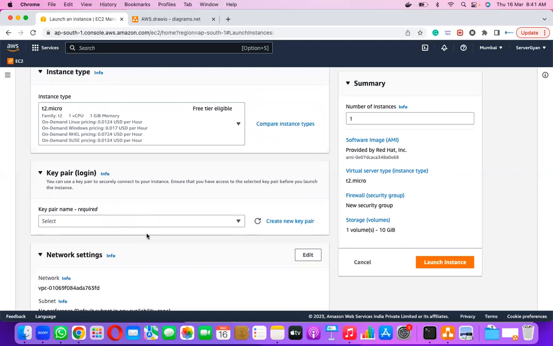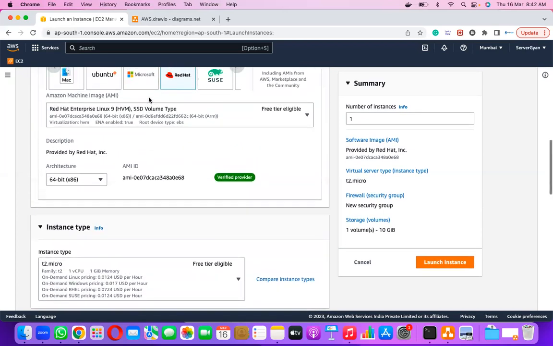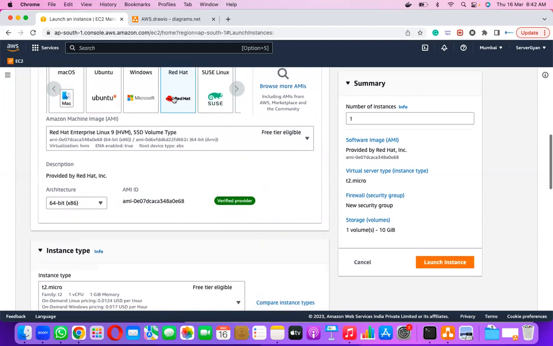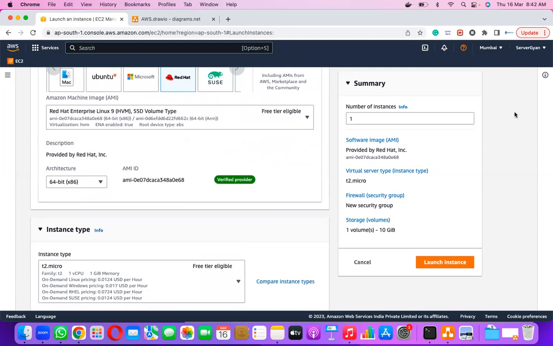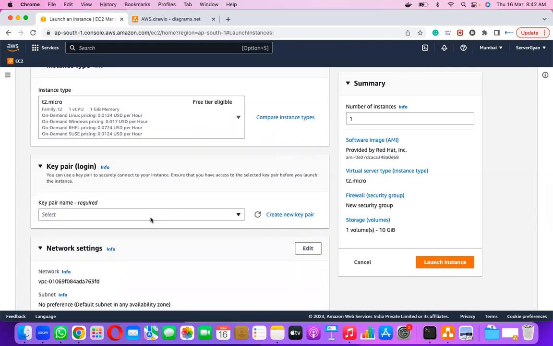Now, whenever we create a machine, after machine creation, definitely we need a component using which we shall be able to log into it. So we need a username or password, but the image which we have selected over here does not allow us to create a username or password within it. So in order to log into this machine post creation, we need a mechanism using which we shall be allowed to log into it. So how do we do that, guys?